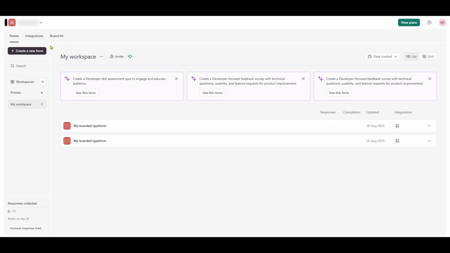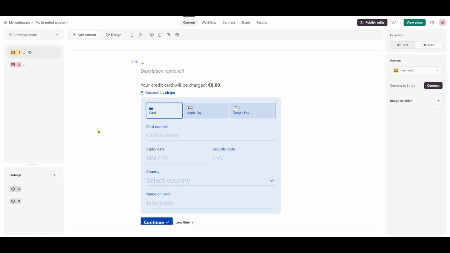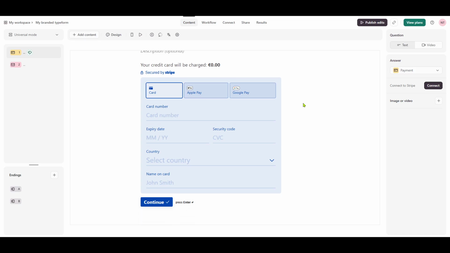From here, you want to add content to your form. So locate and click on the Add Content option. This allows you to modify and enhance your form with various fields and questions, tailoring it to suit the information you require from your respondents.